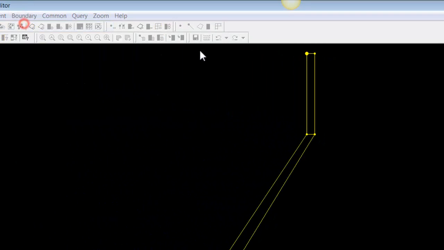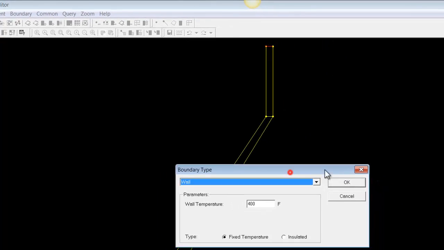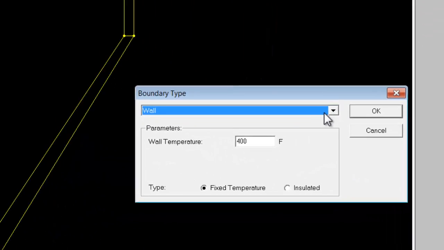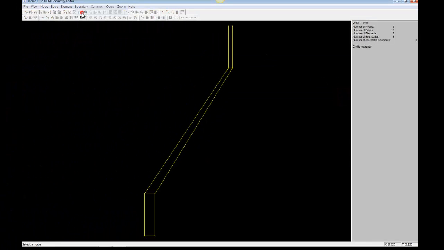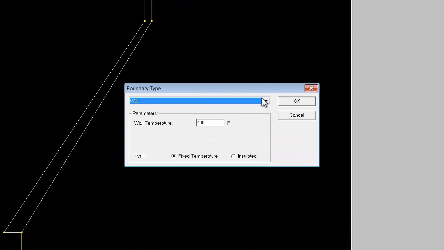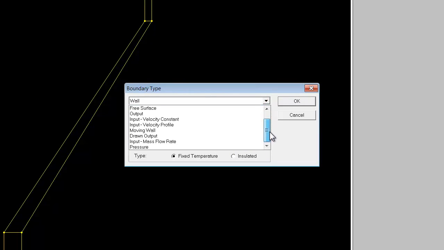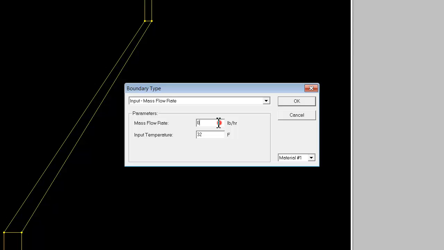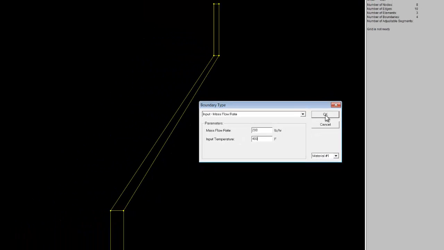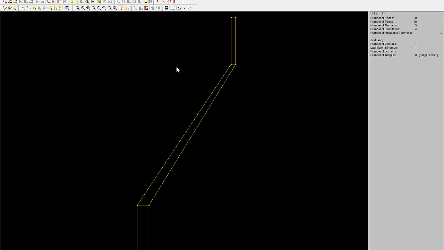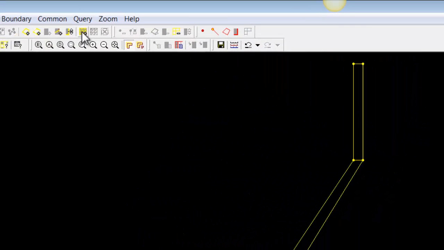Now we're going to go boundary, add, and we're going to add the exit. So again, I'm going to click this one, and I'm going to essentially double click this one. And then it brings up the wall. We don't want a wall there. There I want an output. Okay. And then boundary, add, click here, and then double click here. And then here I want to specify, down at the very bottom here, input mass flow rate. I want to specify, let's say, 200 pounds an hour at 400 degrees Fahrenheit, and click OK. So now we've defined basically our geometry, and we can create our grid.